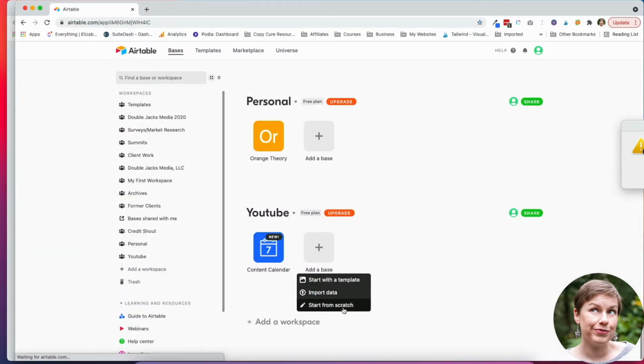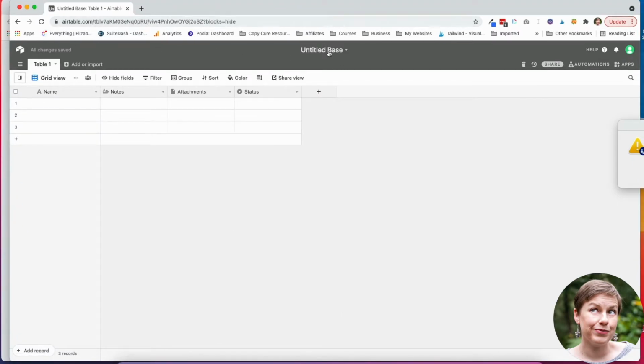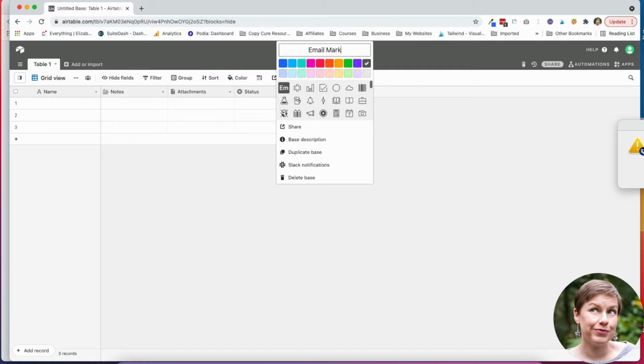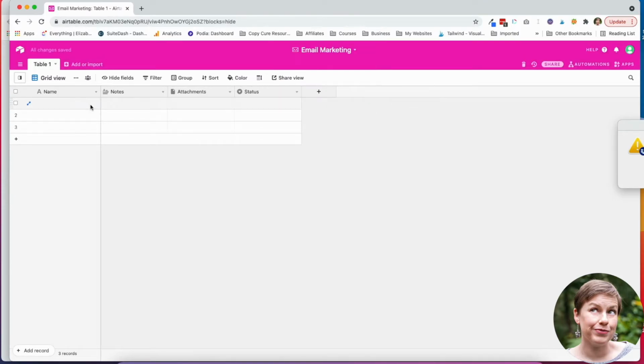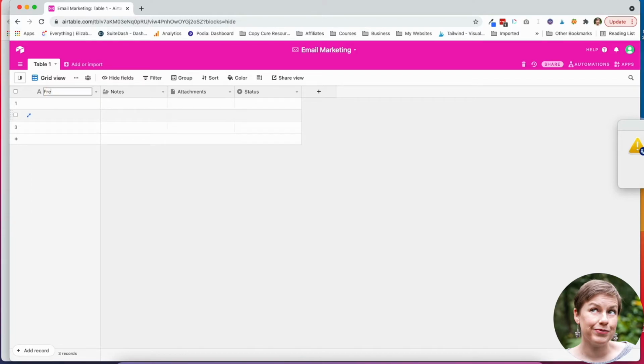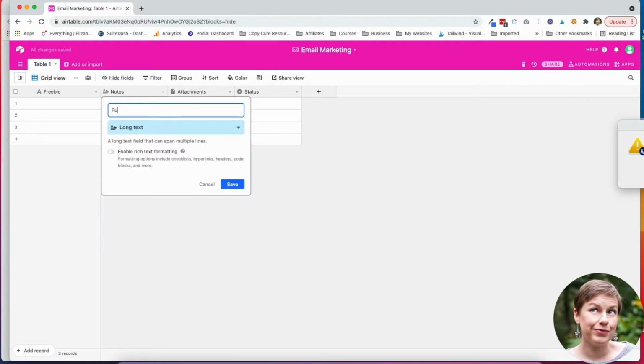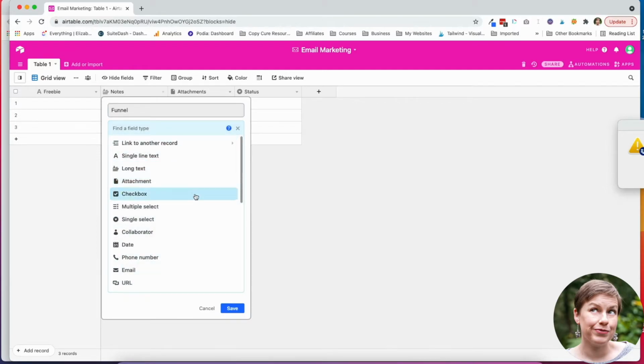Okay, so we're going to start from scratch. And I'm going to call this my untitled base email marketing. And you can choose different, you know, do a little envelope and make it pink. Okay, so you'll see this is just the default, but you can change all of these, right? So I might rename this freebie, and then this funnel. And it can be a single select, right?